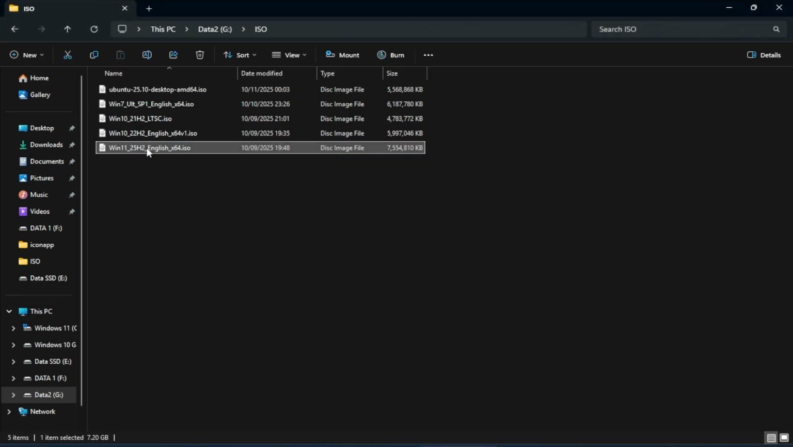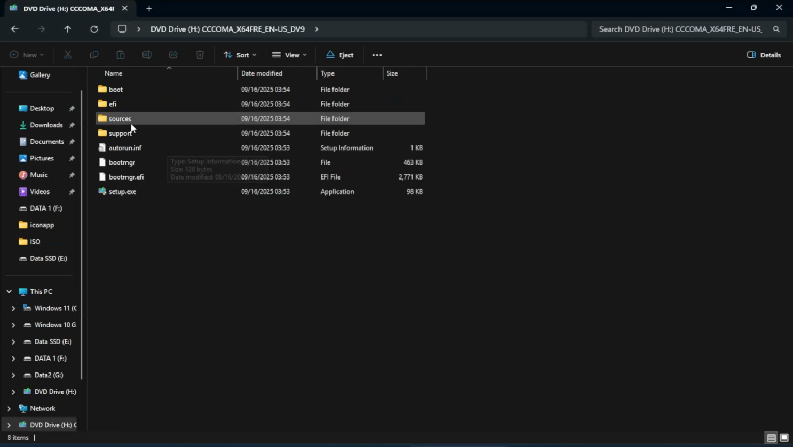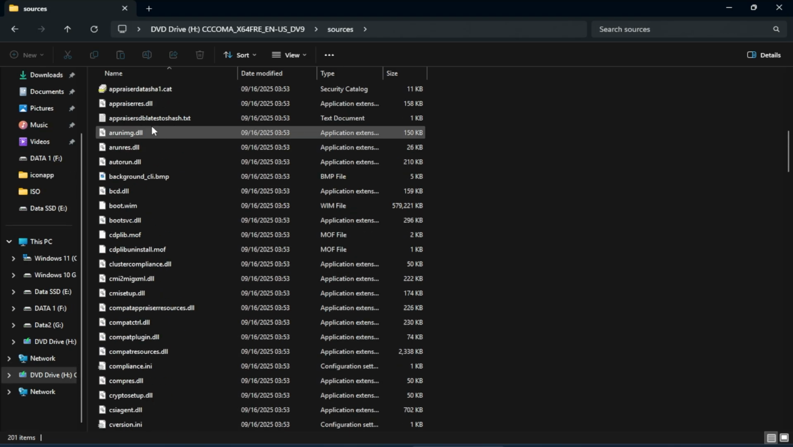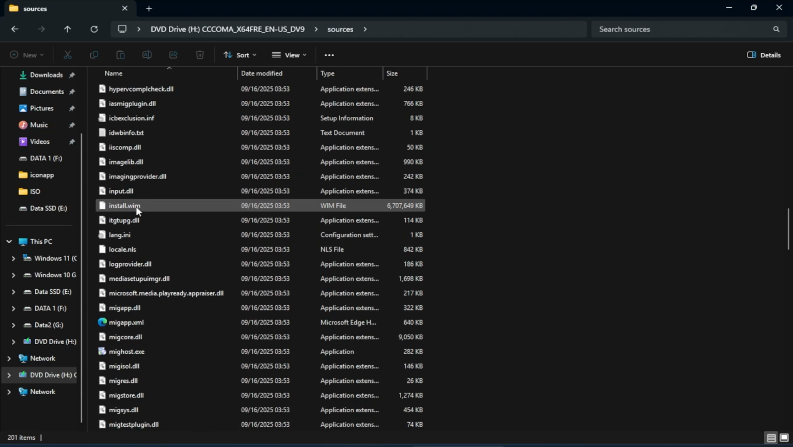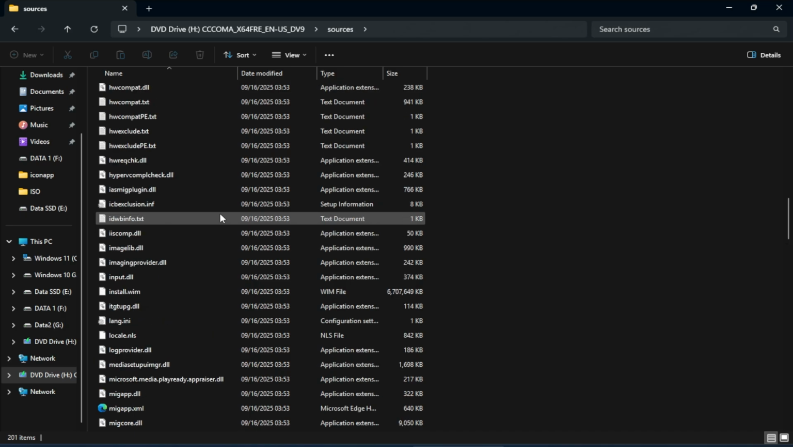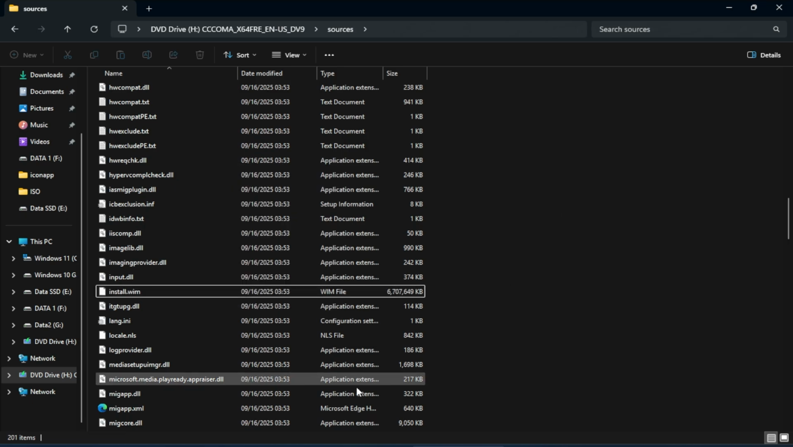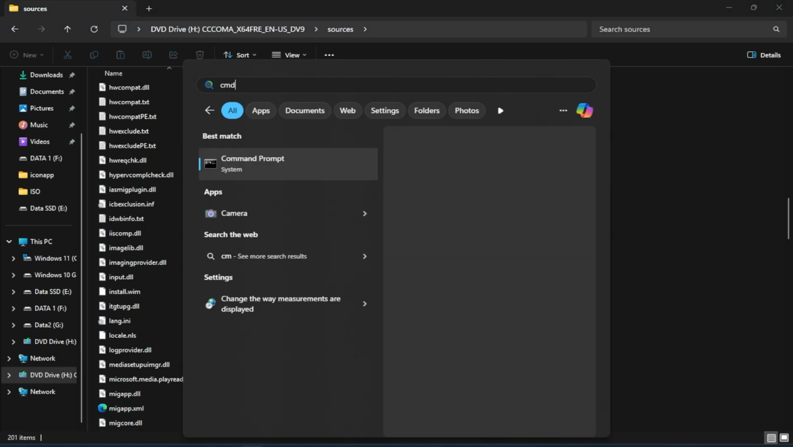To get started, double-click on the Windows 11 25H2 ISO file, and Windows will mount it as a virtual drive. Go to the Sources folder and check if the install.wim file is inside. Also, take note of the drive letter of the virtual partition that was just mounted. Now open Command Prompt as administrator.